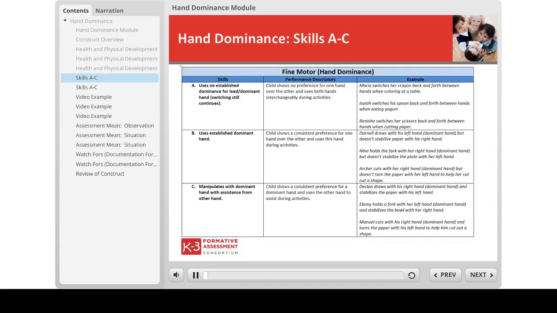Let's walk through the skills in this progression one by one to help better orient you to what you'll be looking for in your classroom. Skill A on this progression is uses no established dominance for lead dominant hand. Switching still continues. This means children are switching hands when manipulating objects and don't show any preference for one hand over another. An example of this is Maria switching the crayon back and forth when coloring, or Isaiah switching his spoon between hands while eating.